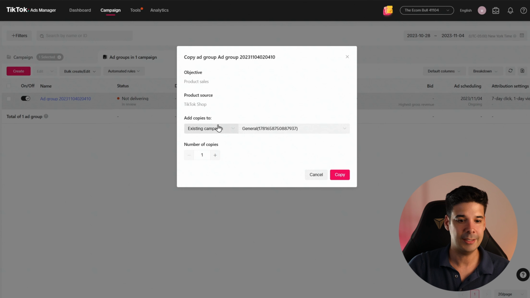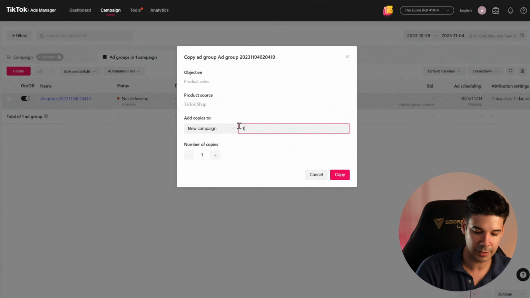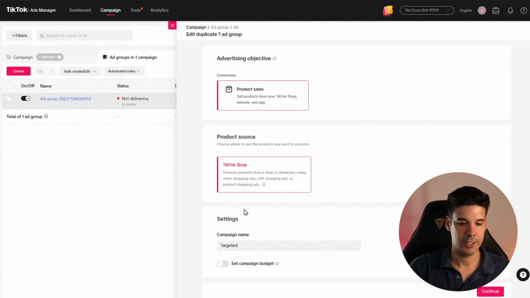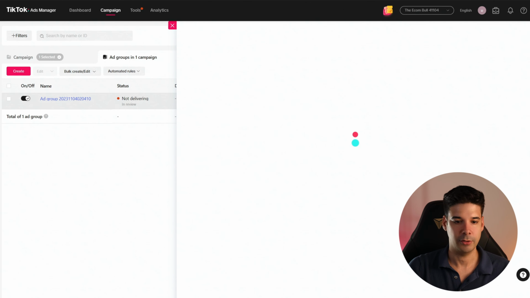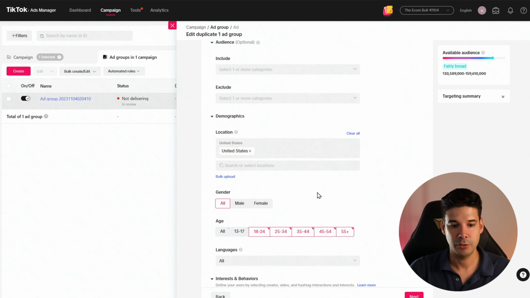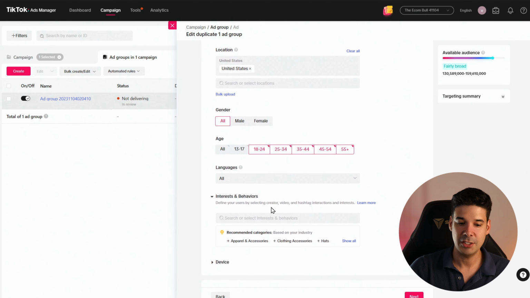So in ad copies too, we're not gonna choose existing campaign. We're gonna choose new campaign, and we're gonna call this one targeted. Now we're gonna click on copy. We make sure that the name is correct. We're gonna click on continue. Now we're on the ad group section. Here is where we're going to specify some additional targeting.